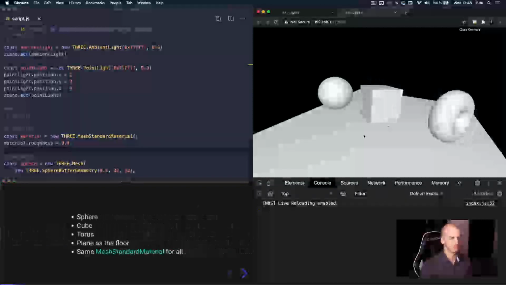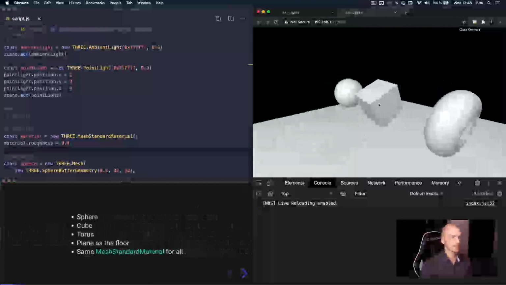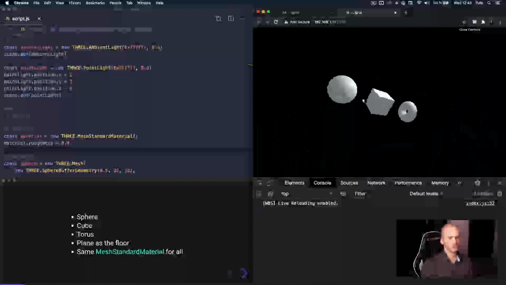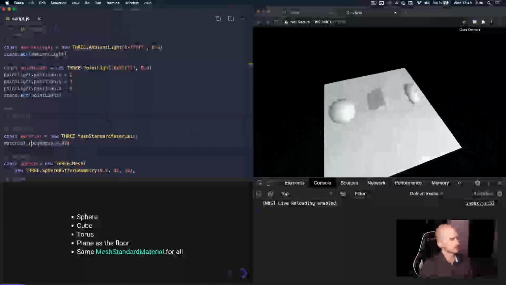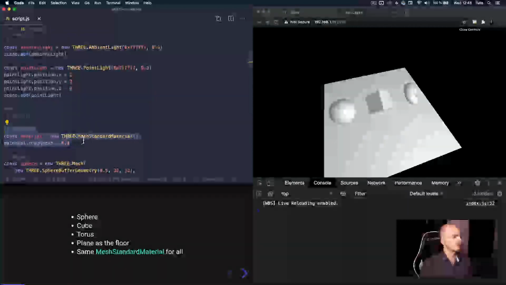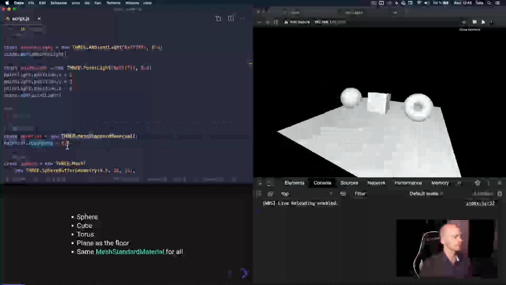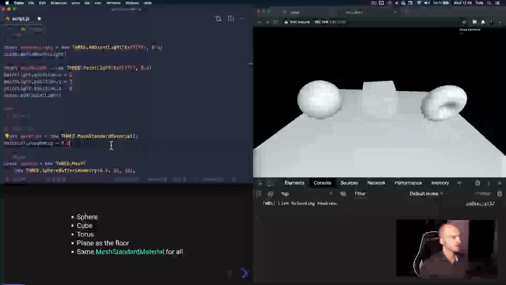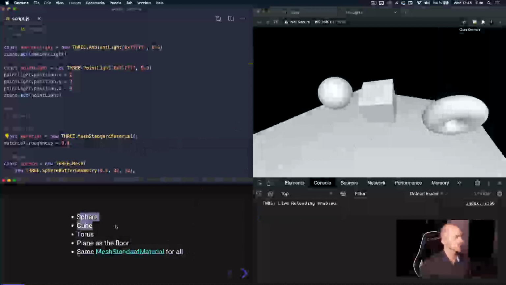So yeah, about my setup, we have a sphere, a cube, a torus, and a plane that serves as the floor. And we use the same material, as you can see here. I have only one material, which is a mesh standard material on all objects. All right, we have different roughness. It's just to enjoy the light and have a good looking scene. You can tweak it if you want, but I recommend to use the same tweaks as me.